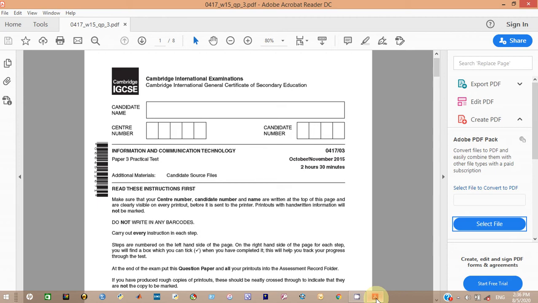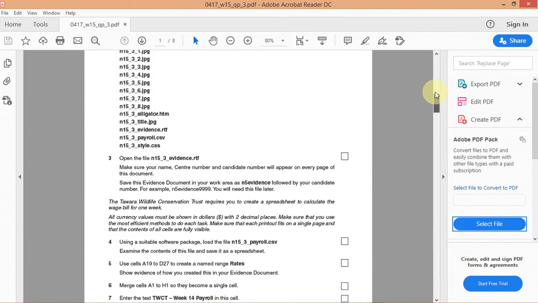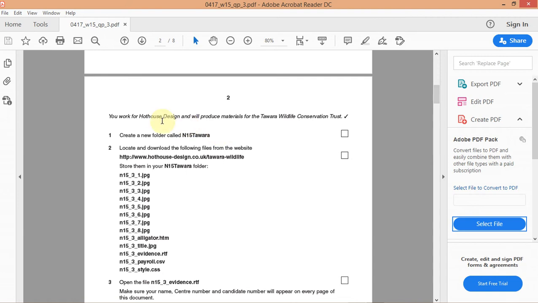In this tutorial, I'll be working on the IGCSE ICT paper 3, October-November 2015. Let's take a look at the questions. You work for House Design and we produce materials for the Tawara Wildlife Conservation Trust.